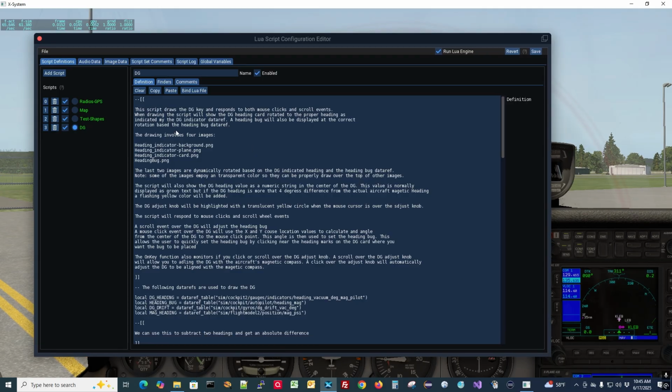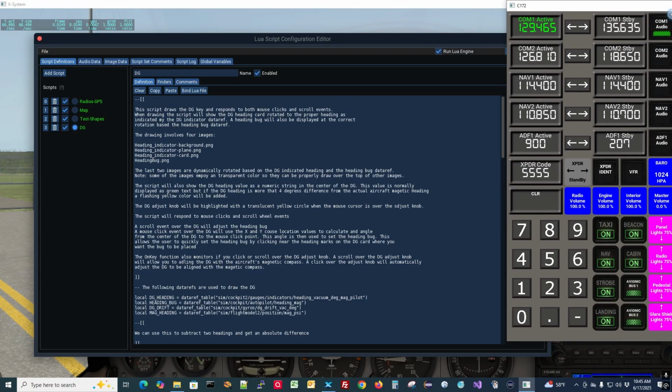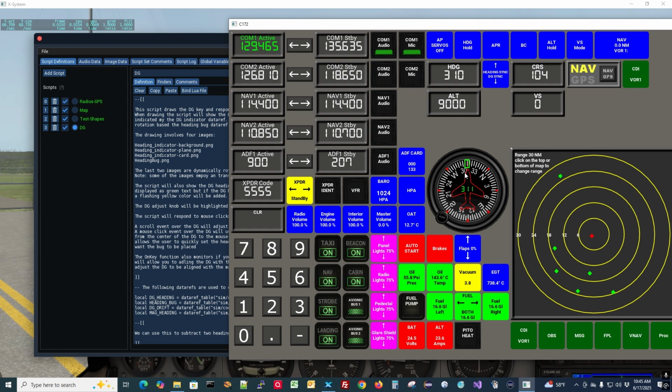Okay, so we've got some comments up here. And one of the things with the DG, and I'll just bring this over here to show this to you one more time real quick. This DG is actually made up of a few images. And I'll take a look at the images in a few minutes. So the trick with this is rendering the images in the right order.